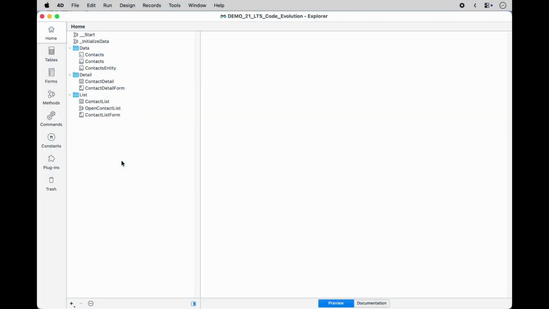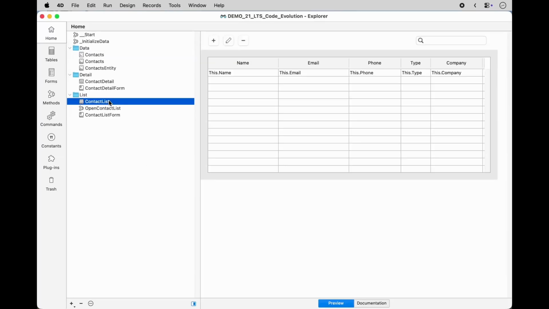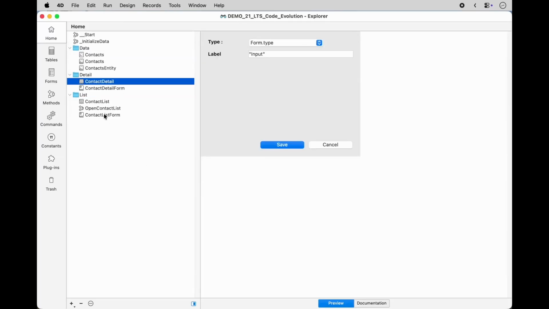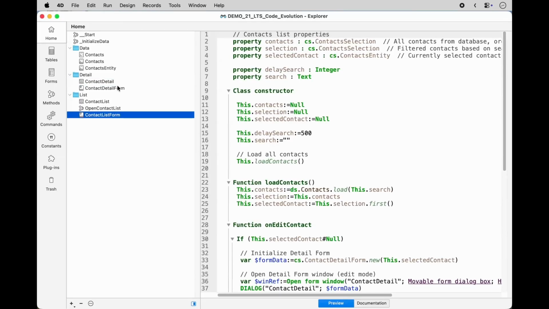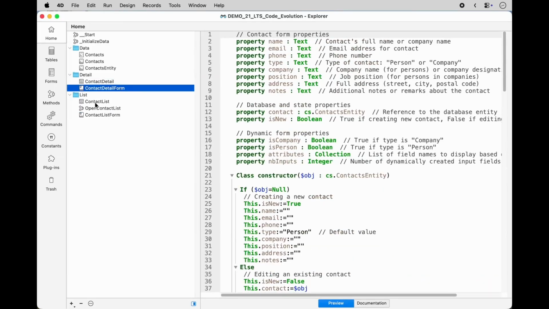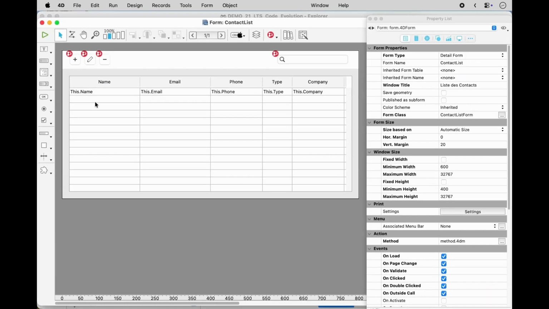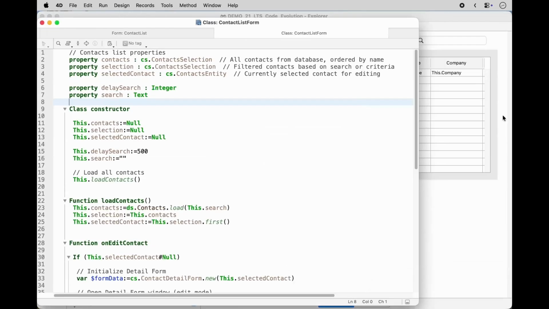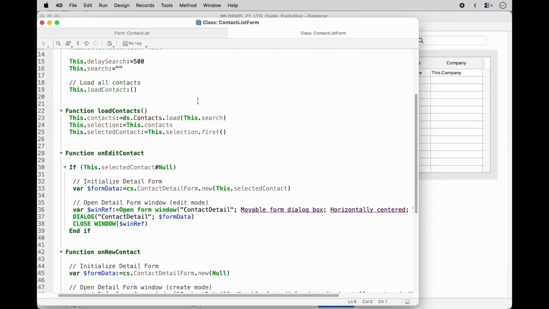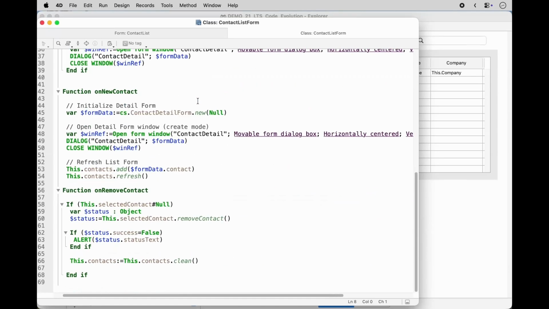The project shown here is intentionally extremely simple. One data class, one list form, one detail form. Each form has its own class. Let's open the list form. In the property list, you can see the form is associated with its class. Here is the class with its properties and functions.